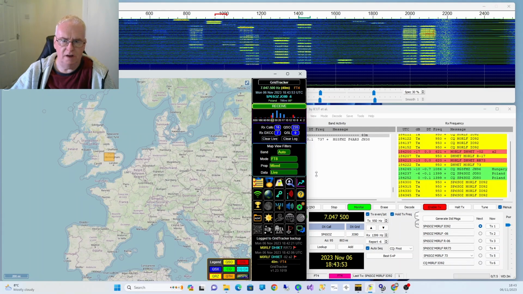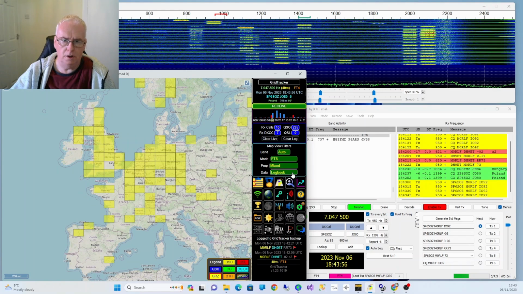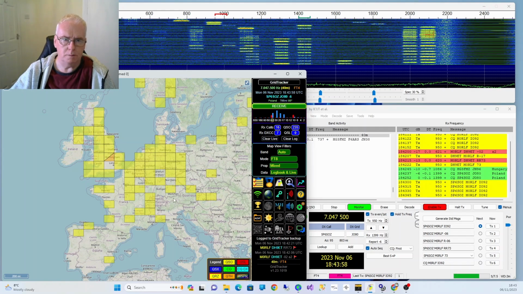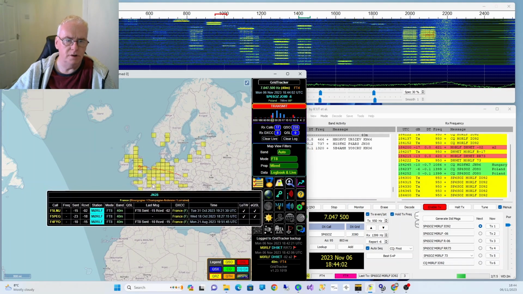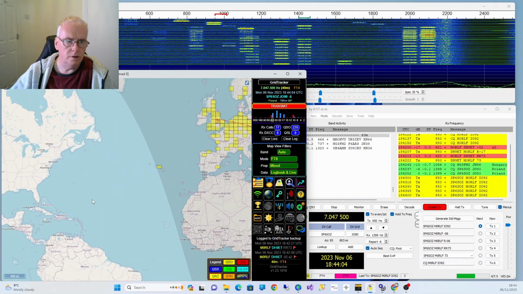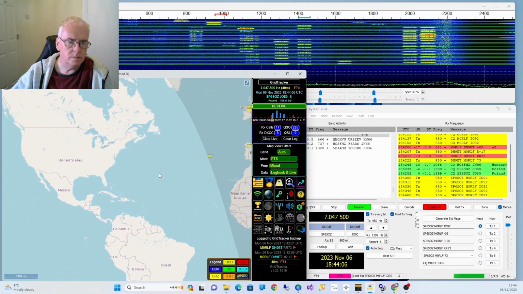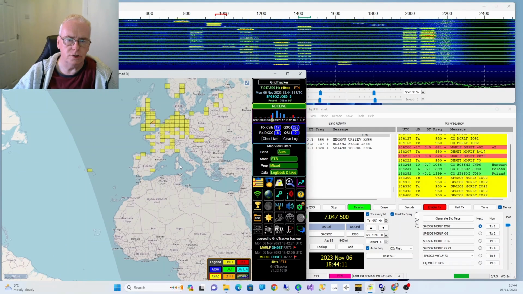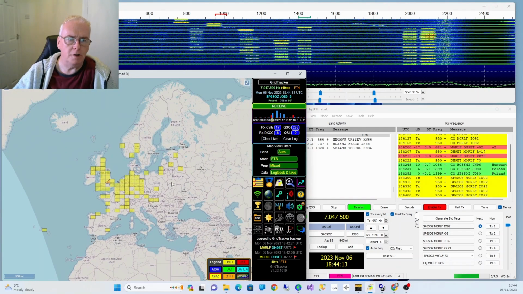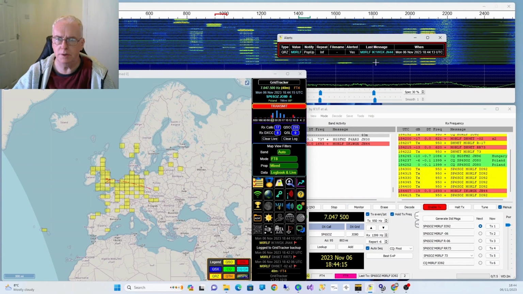This is only showing the live contacts at the moment, so I can make it show the logbook, and logbook and live. So you can see all the countries I've worked, and if I zoom out enough, you'll see the Azores, and there should be one in Florida. Maybe it's too long ago now. But I have contacted Florida, Iceland, and a few other places.